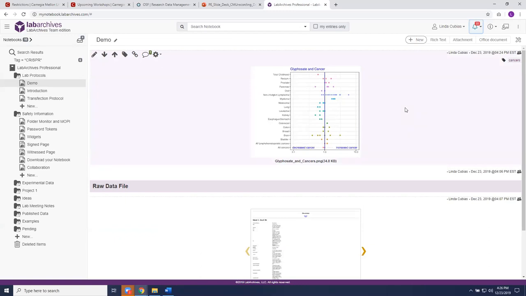Next, let's talk about a really important part of LabArchives. That's access management. Remember from our intro slides, we talked about the owner creates the notebook, and then after that, it's the owner or the administrator that grants membership access to the notebook. So let's cover how that works.